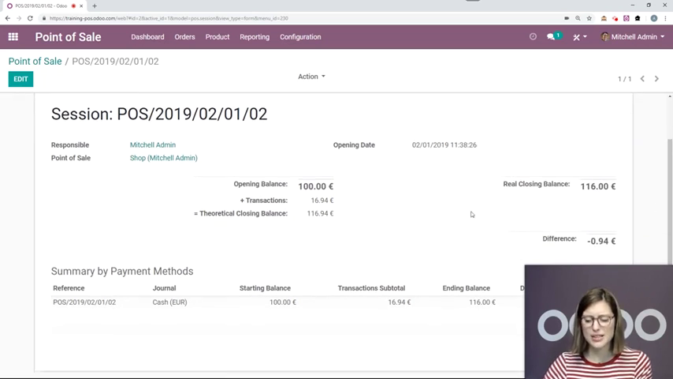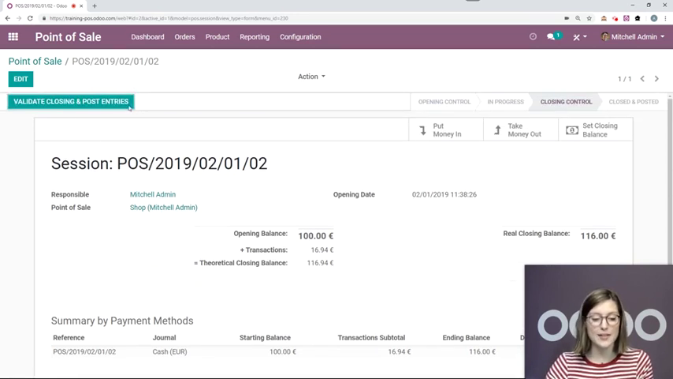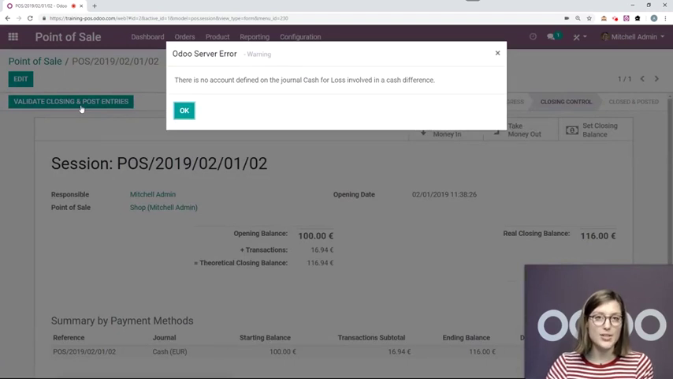All right, and we see that difference right away here. But of course, I'm not going to take the 94 cents out of my own pocket. I'm just going to report this difference. Okay, so I'm going to go ahead and click on this button, validate closing and post entries. But when I do this, I get this warning saying that there is no account to find on the journal cash for the loss involved in the cash difference.